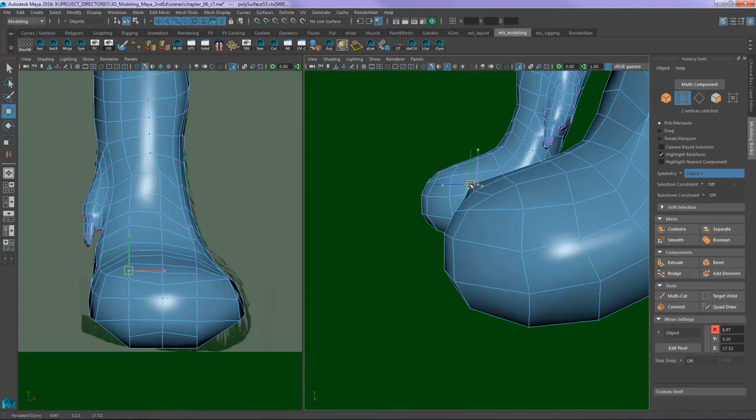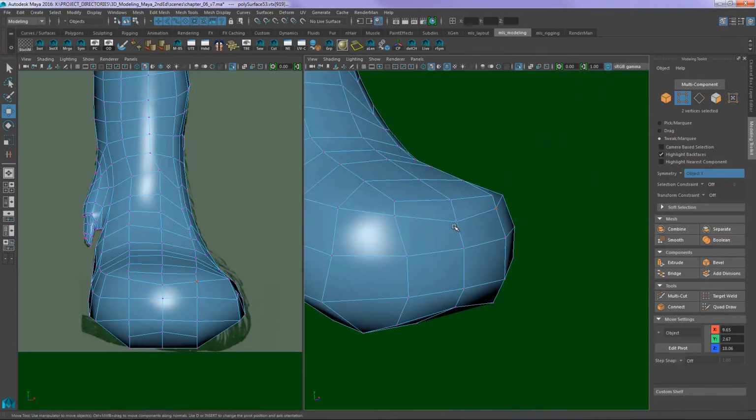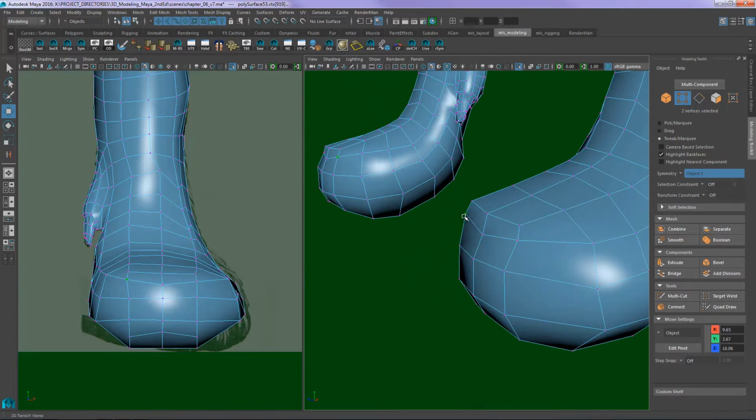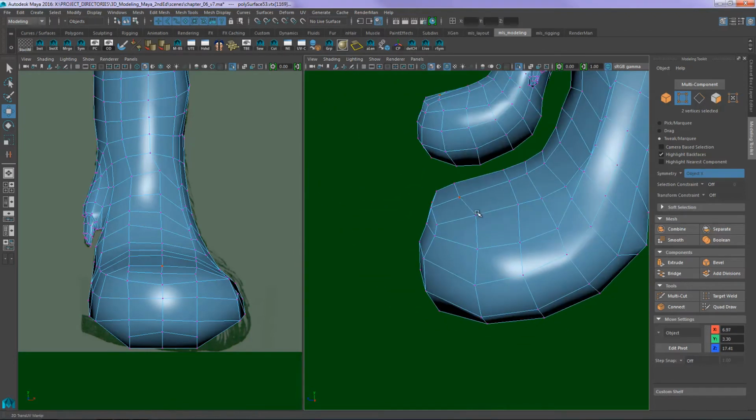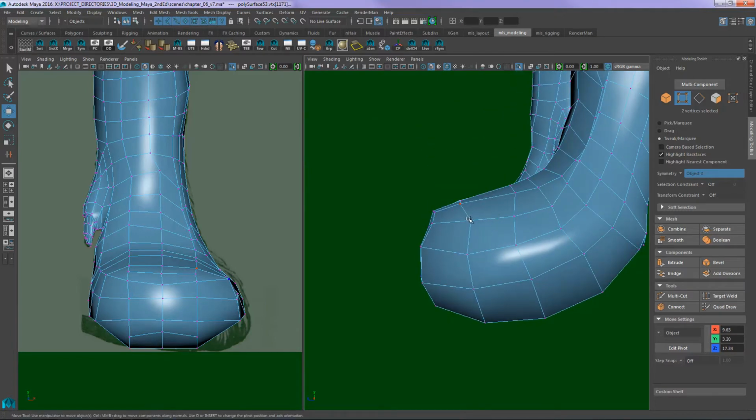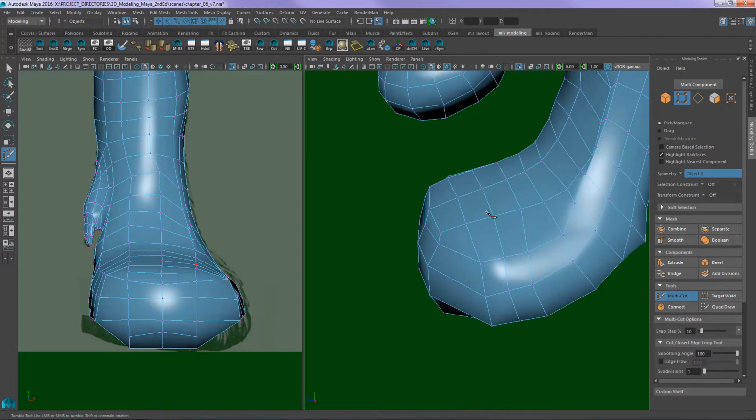I'm going to turn off my surface constraint, turn the tweak mode back on, and just square up this toe a little bit here, kind of preparing for the nail. You'll see what I mean soon. And also, I could probably use one more right across here. Actually, several, but we'll start with this one right here.